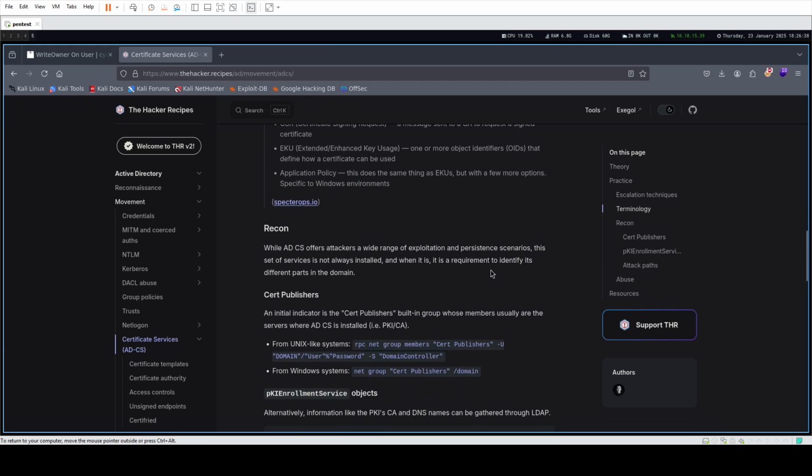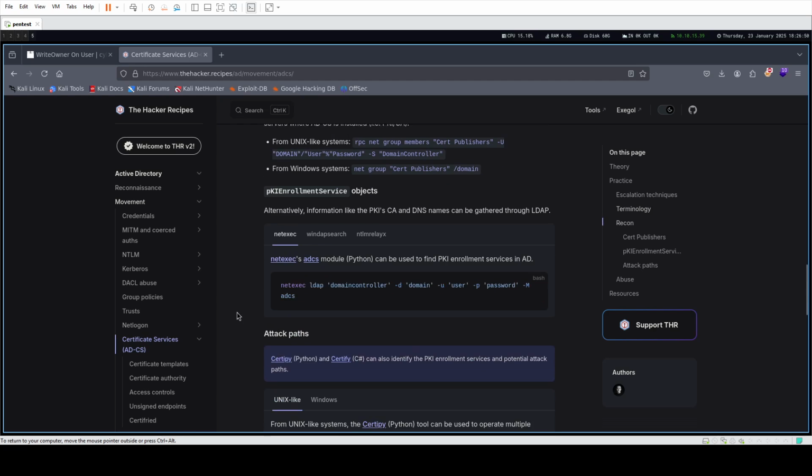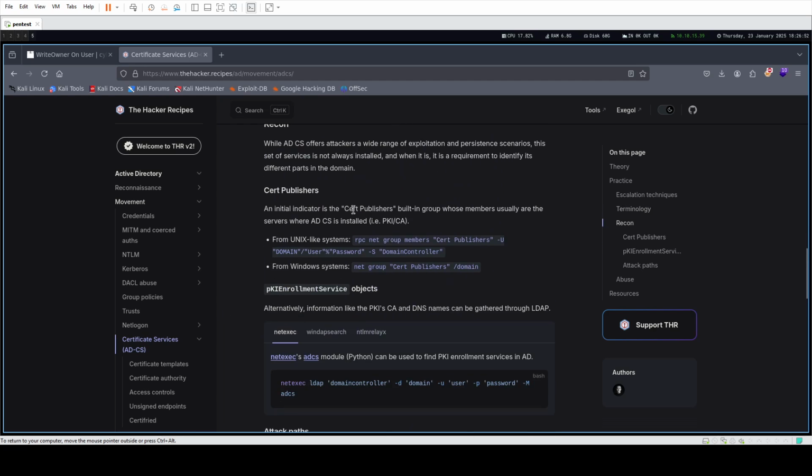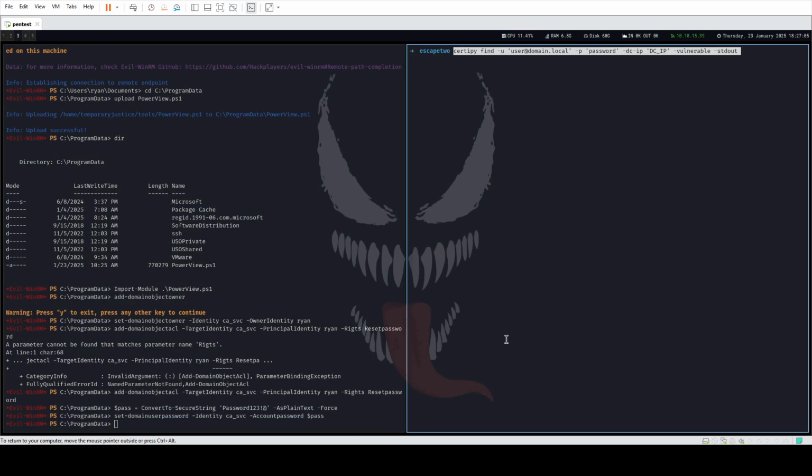Certificate template. Cert publishers. An initial indicator is the cert publishers built-in group whose members usually are servers where ADCS is installed. So this is why I'm checking right now, because we know that CASVC is member of cert publishers. So let's try quickly spot vulnerable elements. Let's use certify to try to spot some vulnerable stuff, you know.